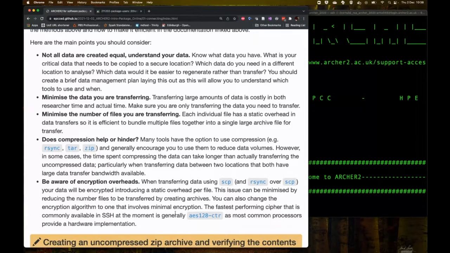Say you're transferring from ARCHER2, which has a very fast connection to the network, to another HPC site or a data facility that has fast connections. Say, there's a facility called JASMIN, which stores climate data. Then often compression doesn't help you, because what you end up doing is bottlenecking on the performance of the processor doing the compression rather than the bandwidth of the disks or the network connection. So it is worth actually testing whether compression helps or hinders.